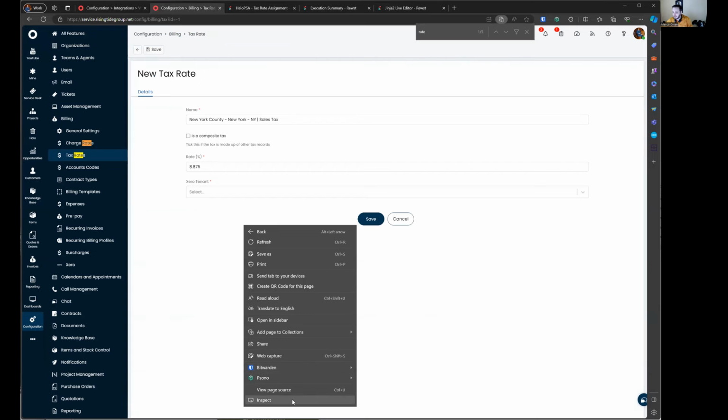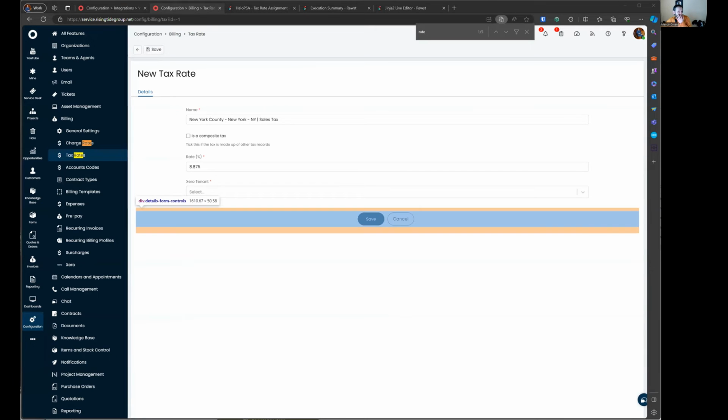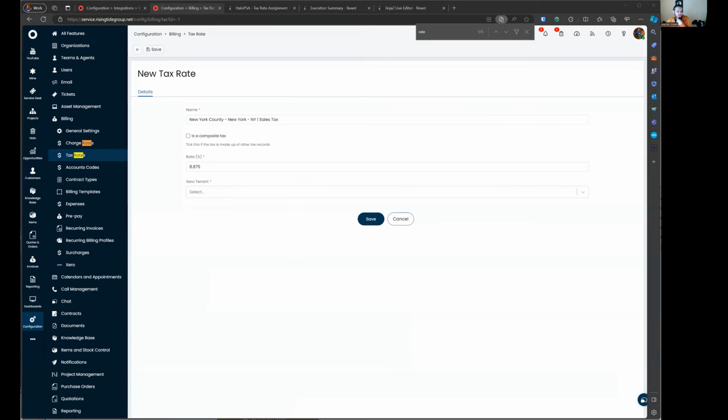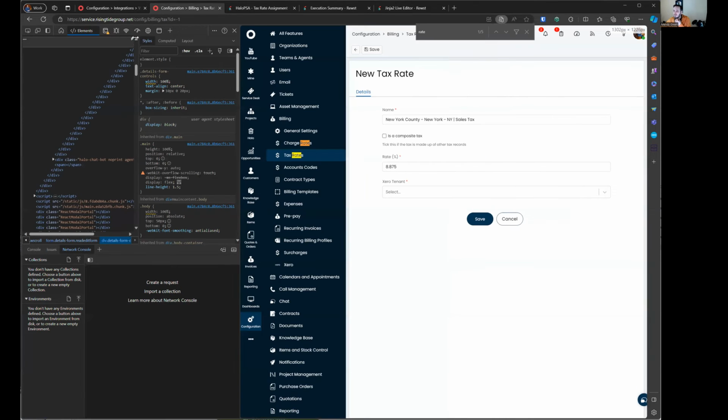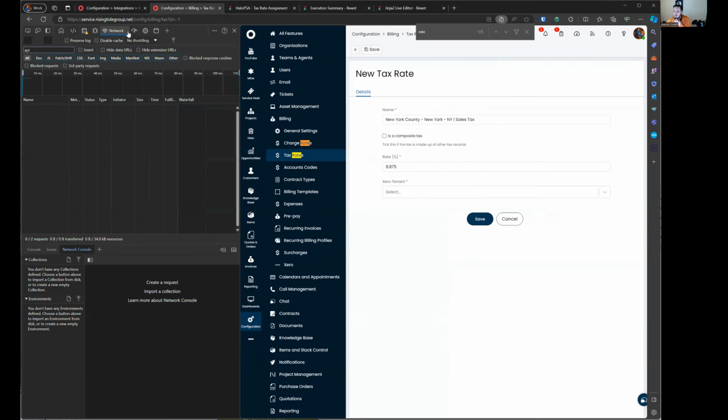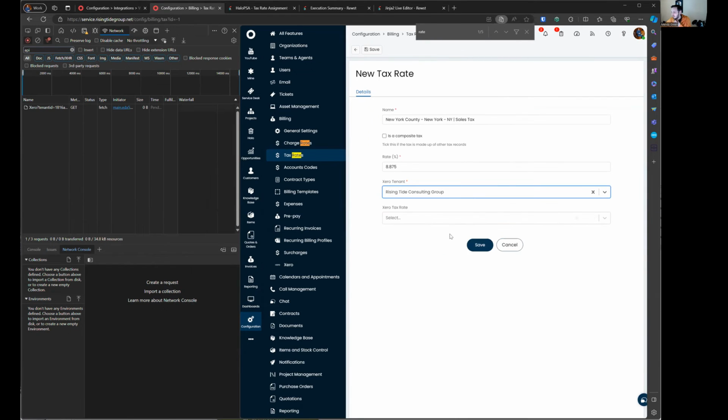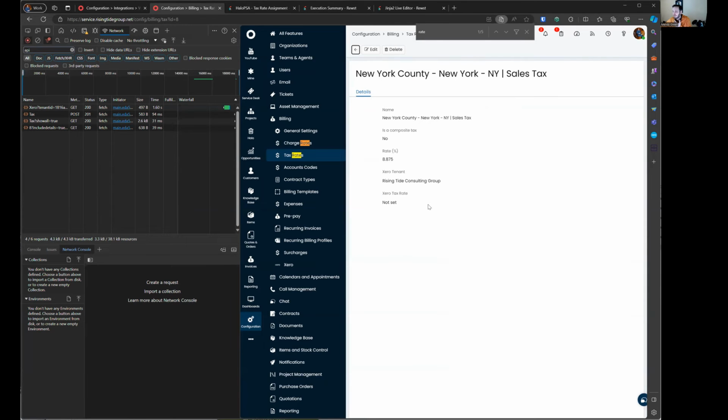Now, I'm not saving this yet, okay? I'm just going to inspect this item. And if I dock it, so you can see what I'm about to do, I'll dock it to the left. And we're going to make that a little bit smaller. We're going to go to the network tab. And I'm just going to be capturing the network traffic as I save this. I think I can get away without setting a 0 tenant. No, apparently I can't. So we'll go ahead and set one. And then I'm going to go ahead and save without setting a 0 tax rate.